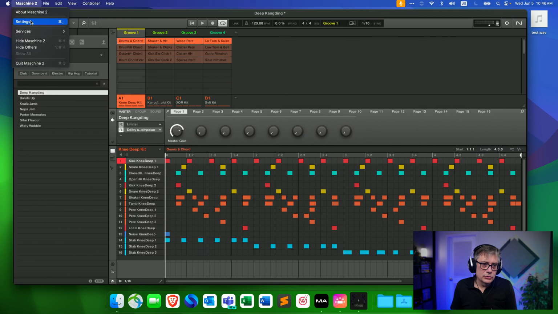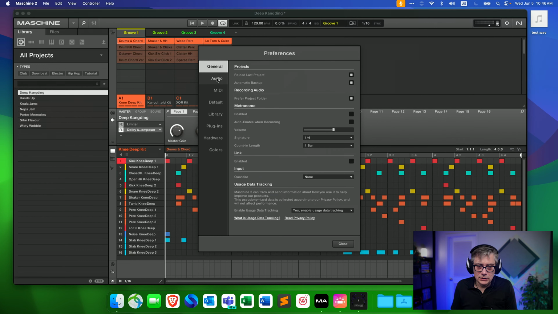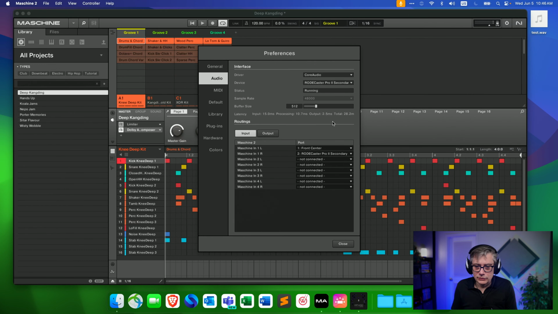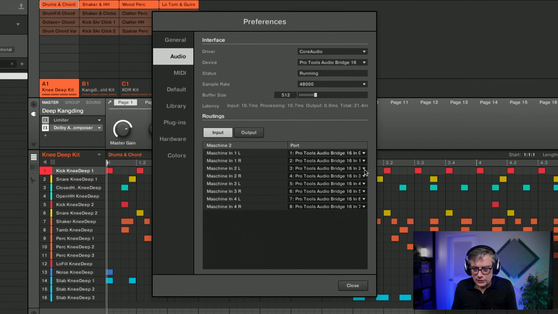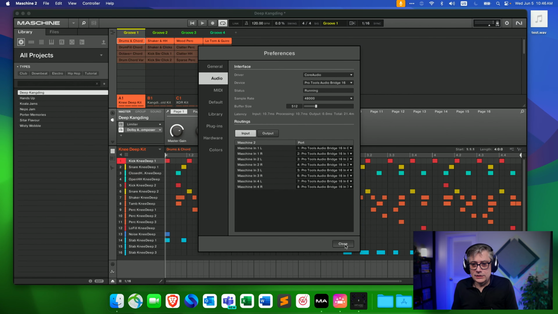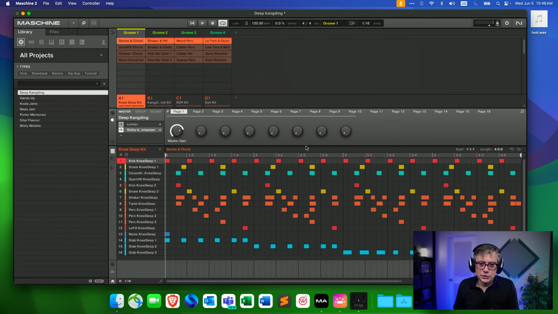Another way to go is to simply go into the settings and choose an audio device that doesn't really go anywhere. In our particular case, I could, for example, put that into, I don't know, the Pro Tools Bridge sounds good, so let's use that, whatever you have. That essentially means it's now sent into the Pro Tools Bridge, which is not connected to anything, so the audio from Maschine is not going anywhere. And if I play that now, I should actually hear the audio.